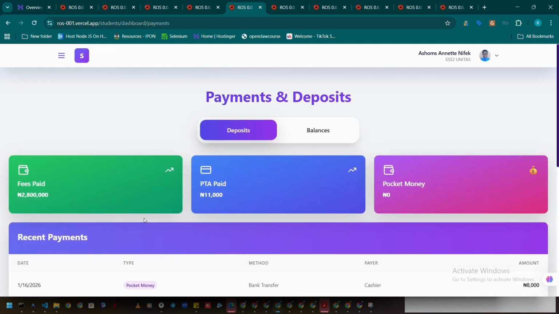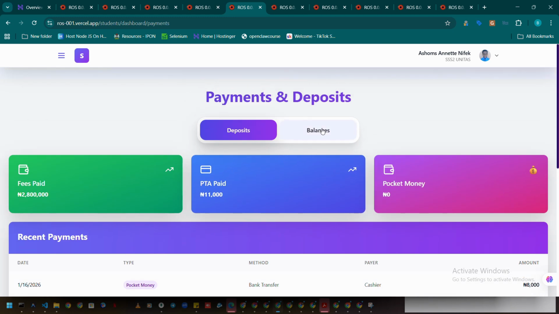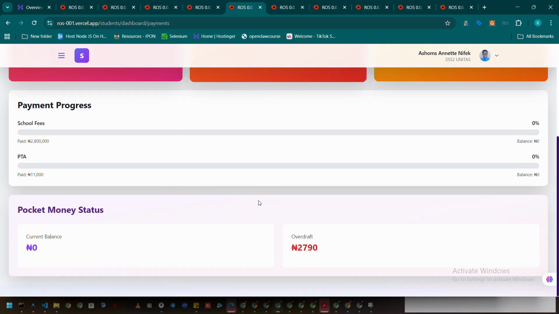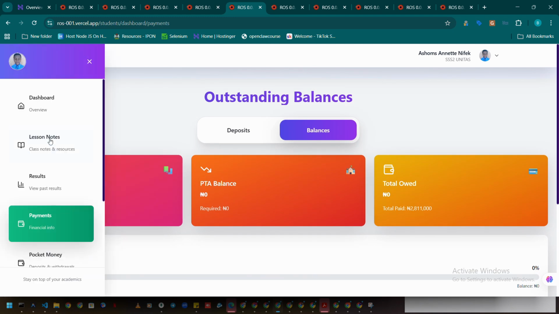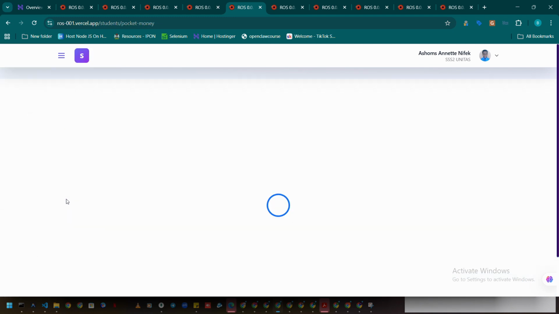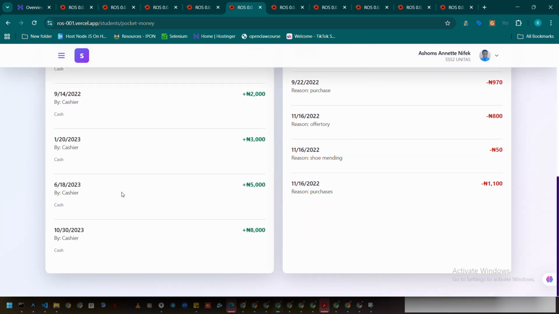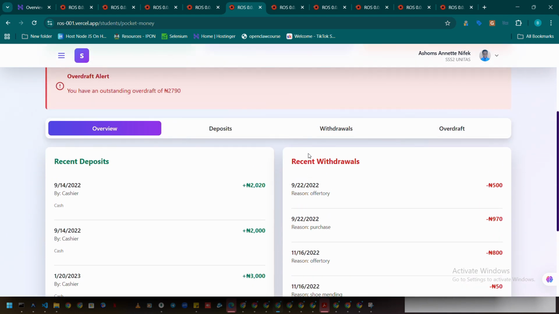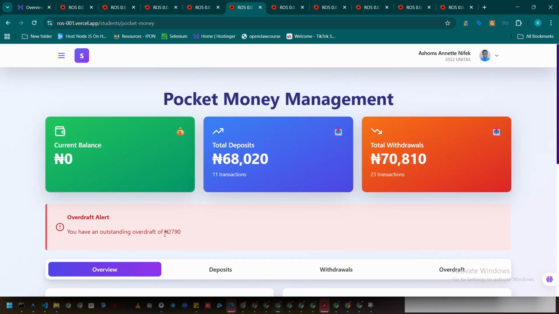Then when you come to payments, now this payments gives you a breakdown of all the payments you have made as a parent. If there's any balance, you see all your balance from this place here, right? Then you can go to pocket money. Now, this pocket money gives you a breakdown of all the deposits you've made for pocket money and all the withdrawals your child has made for pocket money. And if there's any overdraft, you can see your overdraft here.